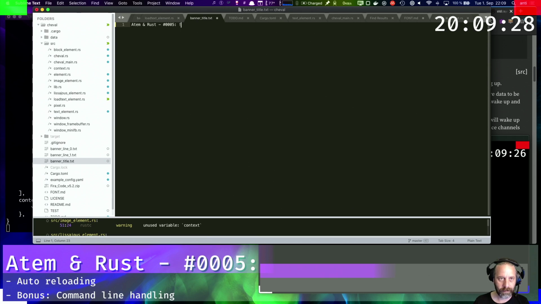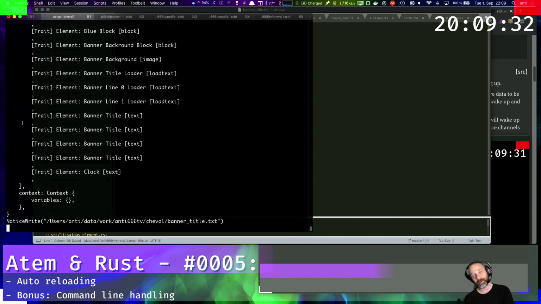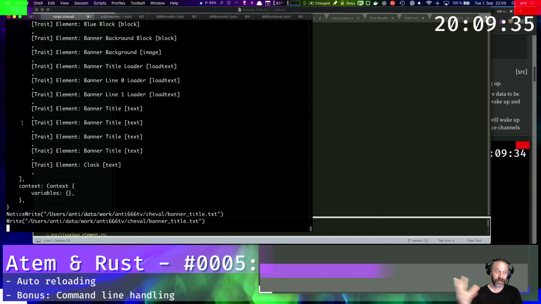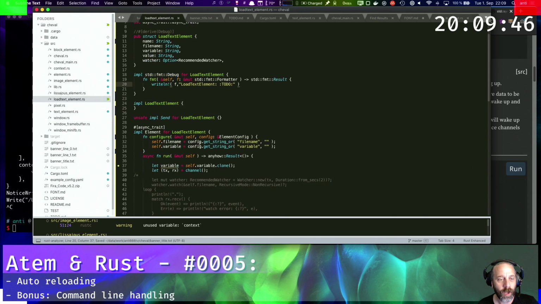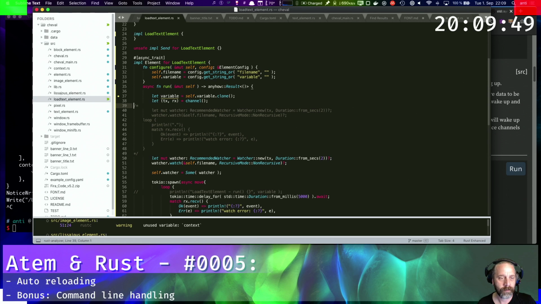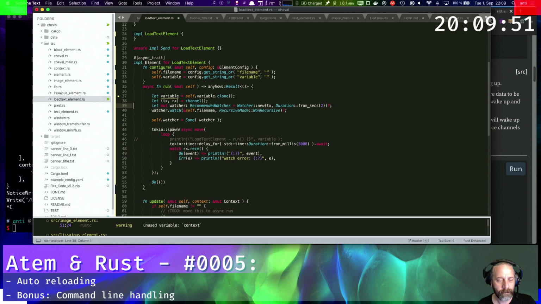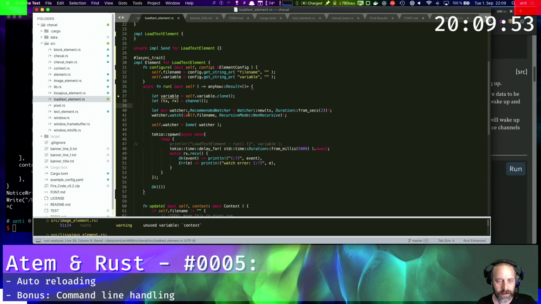Let's look, we get the notification. So basically we lost our watcher because we dropped it out of scope, which kind of killed the channel, but okay. So now the question is, what do we do with this? Actually, we want to clone the file name here. We need the file name.